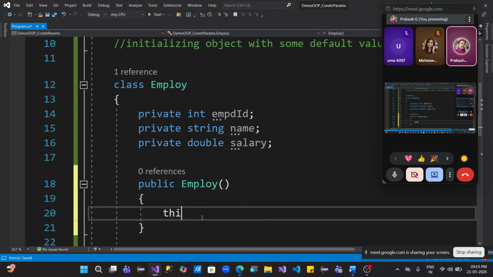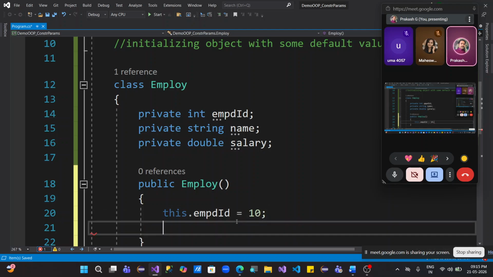Now you need to write this.empid is equal to, what is this here? This means the current class object. What is the current class? Employee class object. What is the value? I'm giving employee ID as 10.